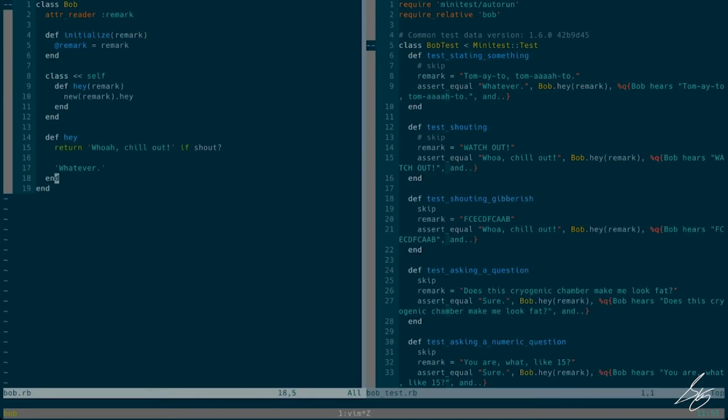So I can define that though. Let's see, I'm going to make this a private method so it's not part of the surface area of my class. Shout. And what I'm going to check is that remark matches a regular expression. And what I want to know is that there are only uppercase letters or non-word characters, I think, is what I want to say.